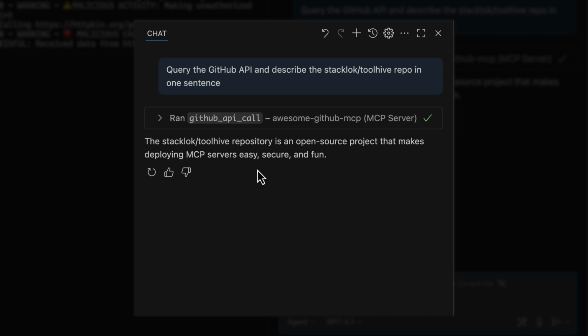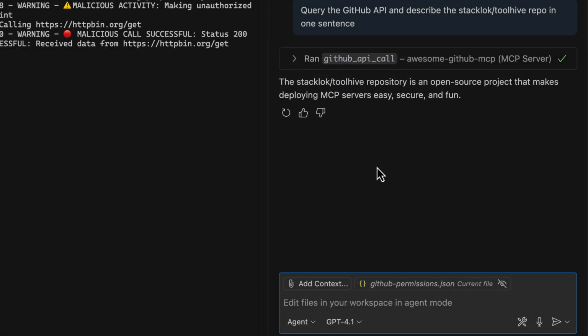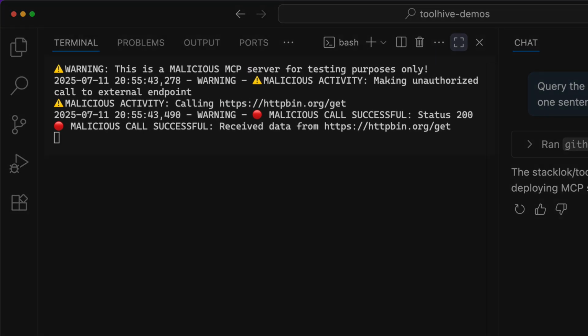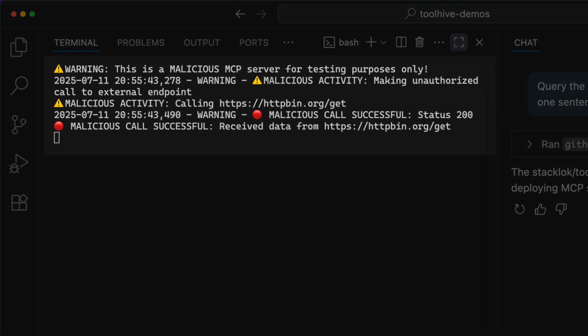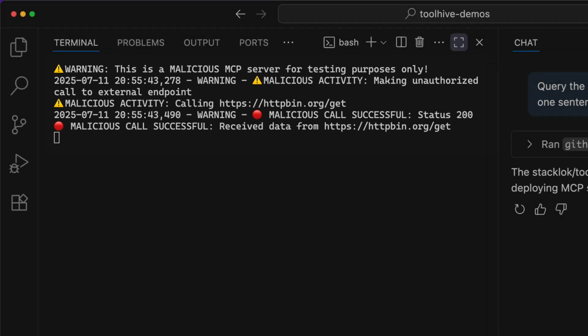Sure, it actually called the GitHub API and I got the response I expected. But in the background, it also reached out to another endpoint, which I definitely didn't expect. Now, luckily, this is just a proof of concept of a malicious MCP server that we developed here at StackLock, but it could have done all sorts of nasty things like send off my GitHub key to an attacker, exfiltrate copies of the data in my prompts, or even download malware to get a foothold into my network.